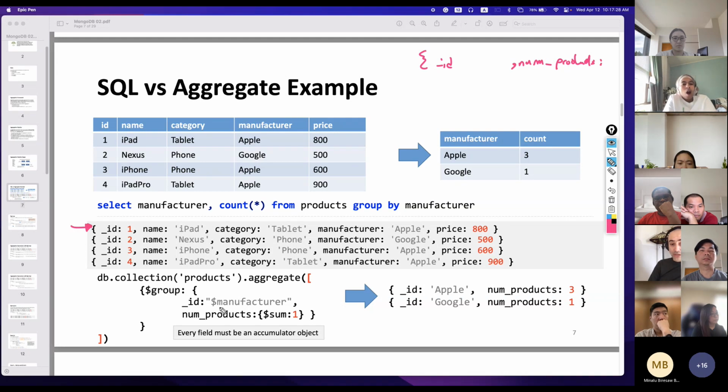Now, the first value of manufacturer from the previous stage is Apple. Do I have anything in memory? Nope. So add here Apple. And inside non-products, you're going to add 1. So here is 1.